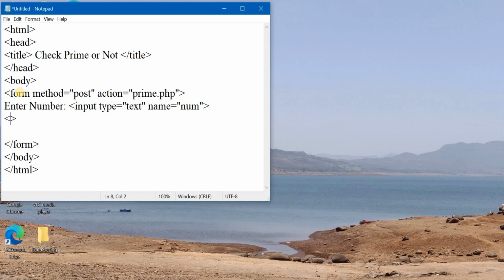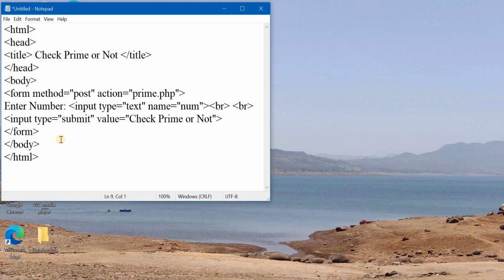So what is the code for button? It is input type is equal to submit, and value is what you want to be displayed on the button. So I want to display check prime or not. That's it. I am just giving BR over here so that the button comes on the next line and there is some gap. I've already closed the form tag.